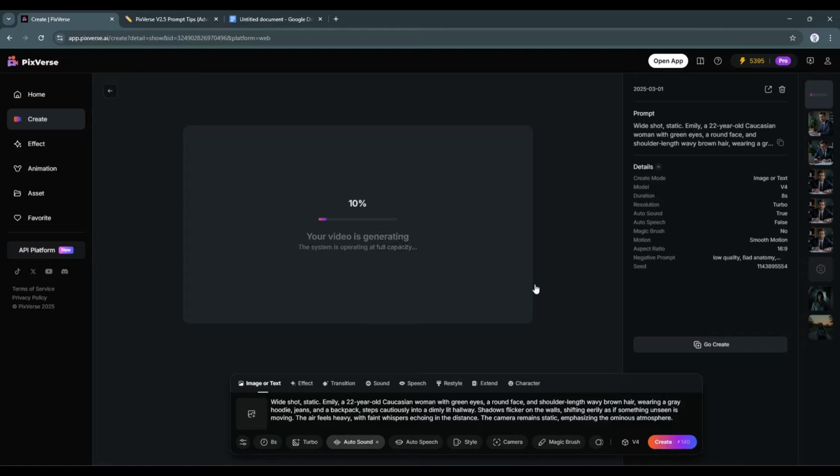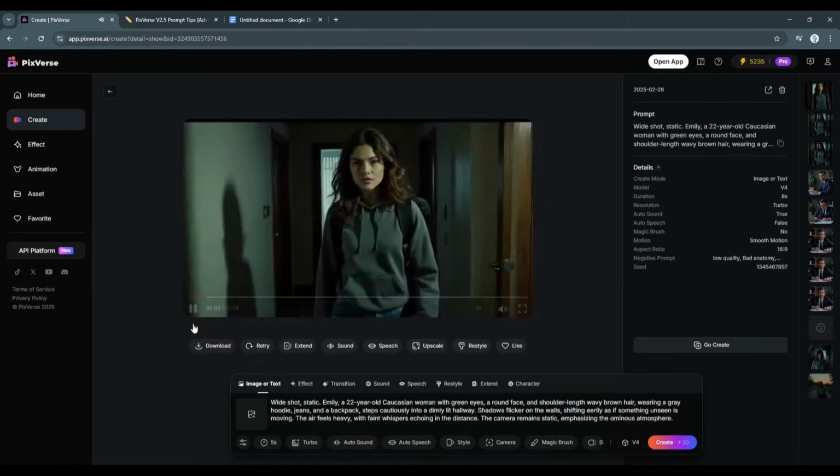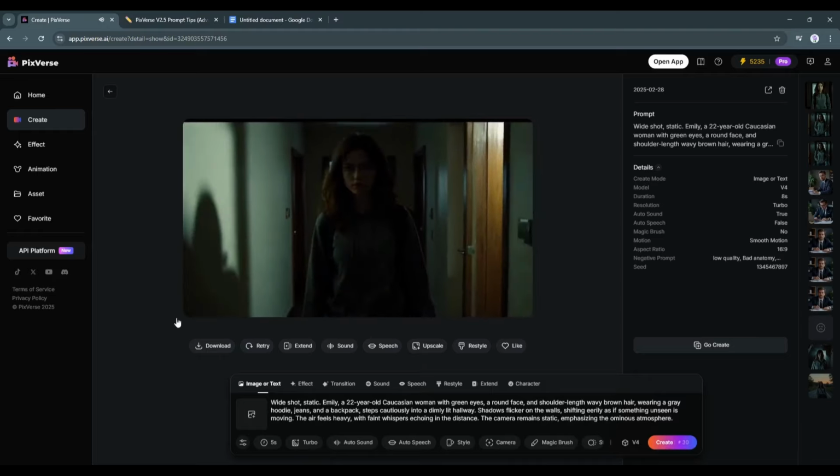You can see that PixVerse starts generating the video. It will take around 10 seconds to generate an 8-second long video, where other AI video generators like Minimax or Luma AI take around 5 minutes to generate a 5-second long video. Here it is. Our video is ready.